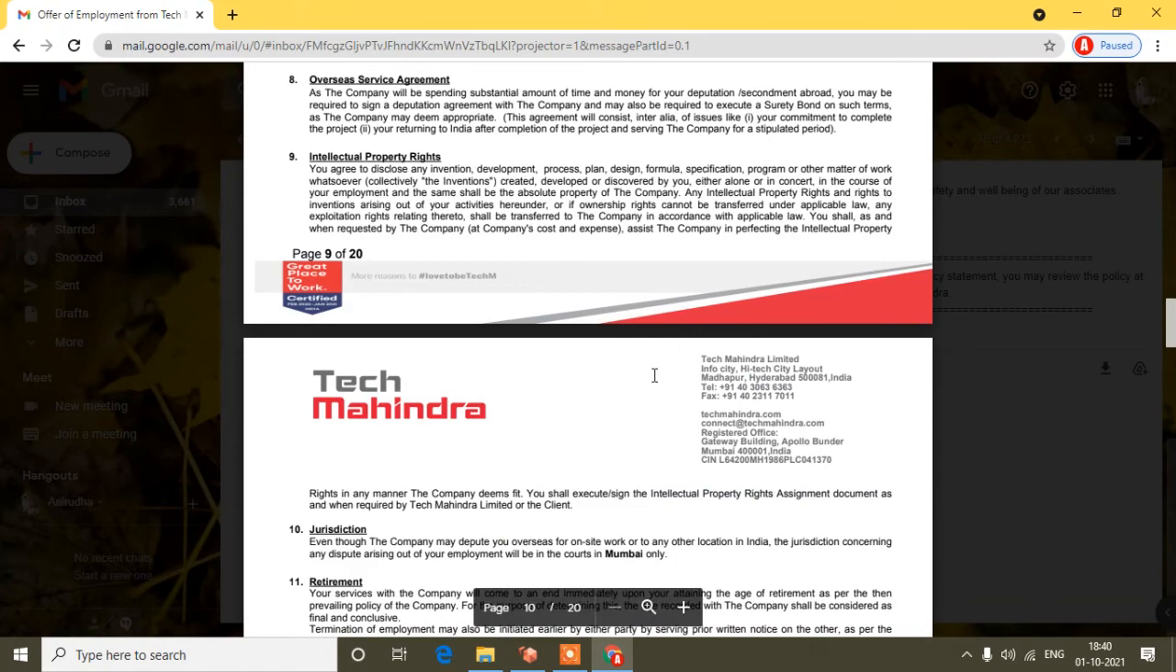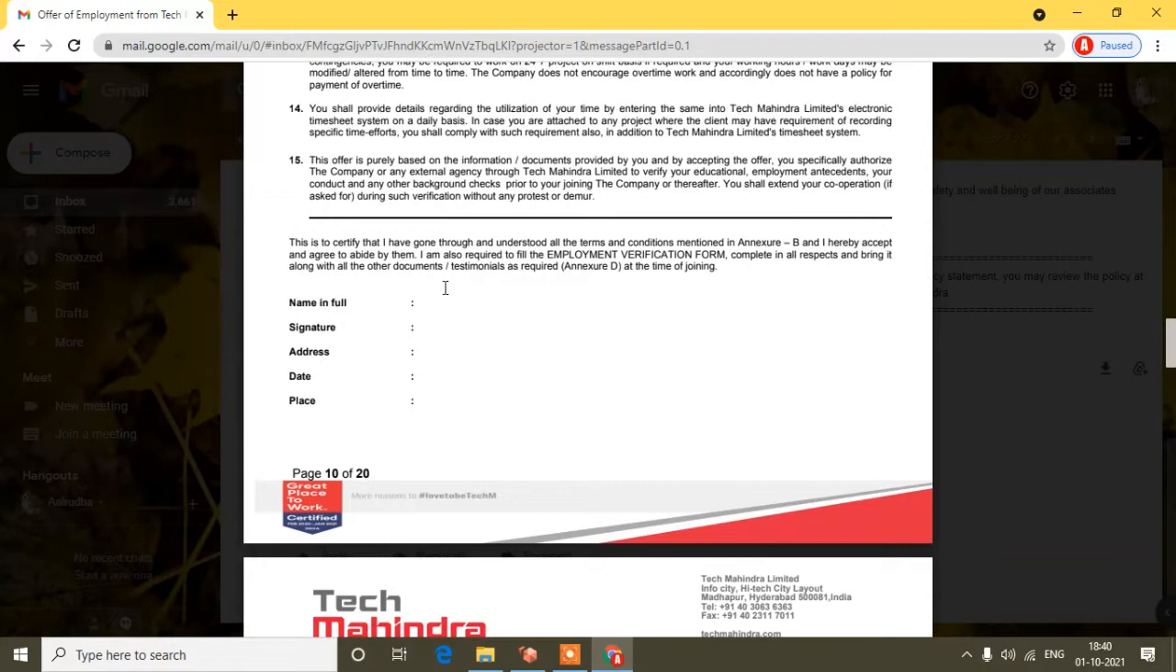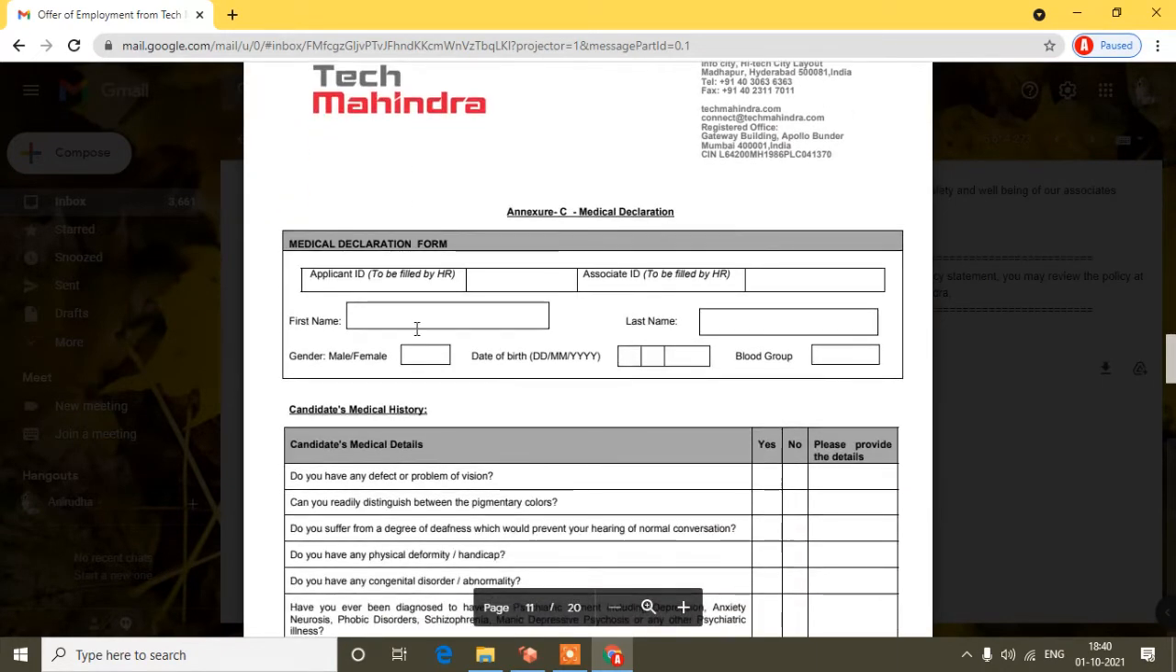But if it is rejected, don't worry, you can sign it again and upload it, and then they will approve it. Here you have to write your full name, signature, full address, and date and place. I mean the place from which you are filling this form. Suppose you were born in Mumbai and you are filling this form from Kolkata, so you can put Kolkata.